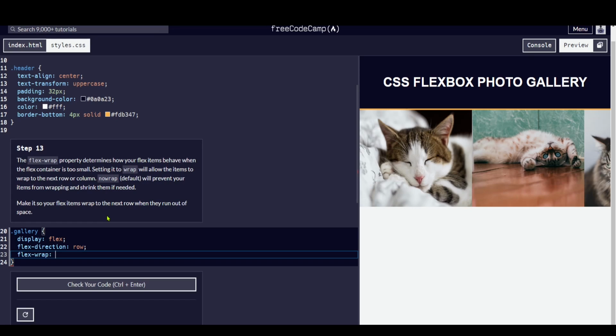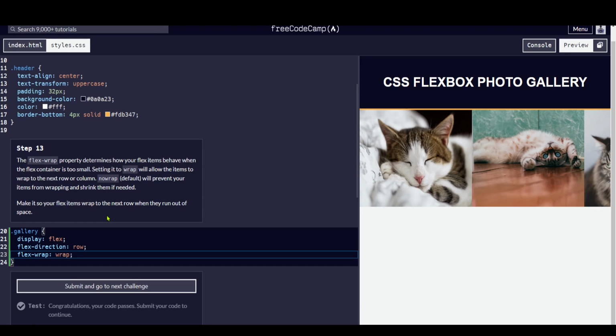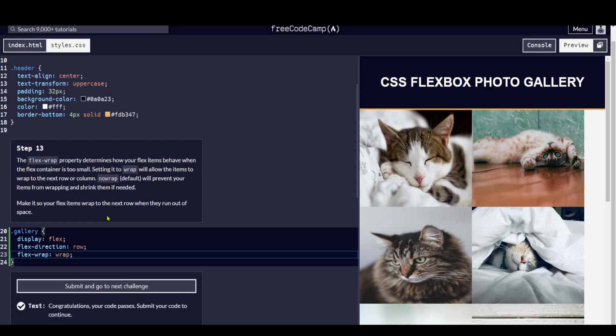The flex-wrap property determines how your flex items behave when the flex container is too small. Setting it to wrap will allow the items to wrap to the next row or column. No-wrap, the default, will prevent your items from wrapping and shrink them if needed. Let's set it. Wow, wrap, cool. 卷起来了。Wrap.